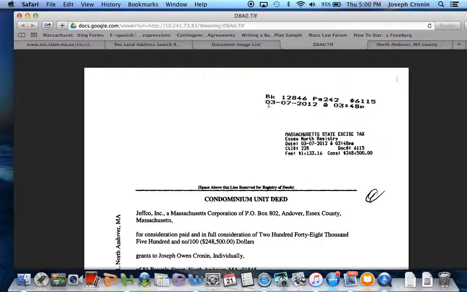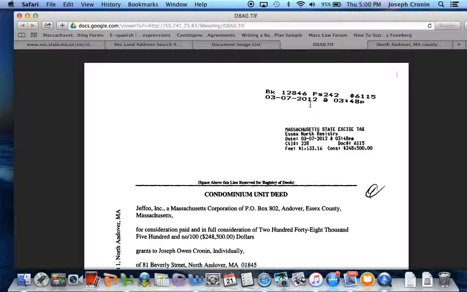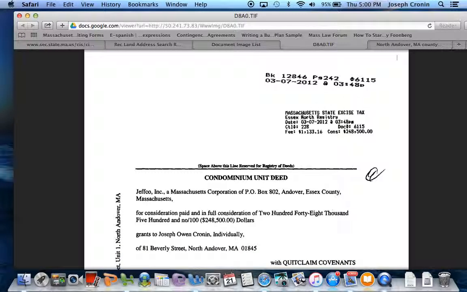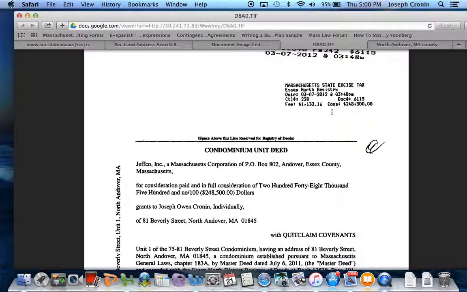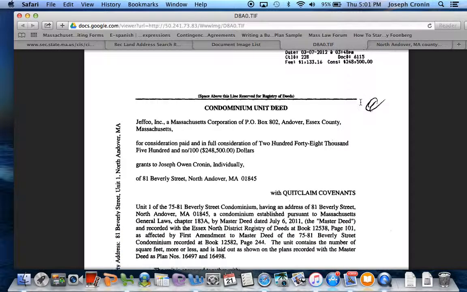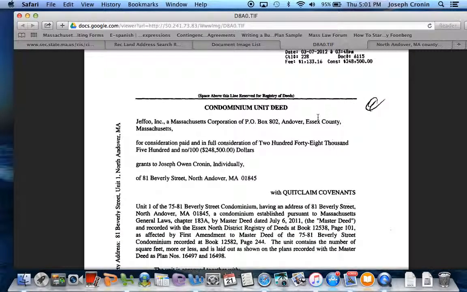So you're going to see the date. This 3/7/2012 was the date that this was actually recorded, and then this shows the time, 3:48 p.m. This shows the excise tax information, and shows the registry where this occurred. The date that we see is the same. Some of the other information here isn't as relevant, so we're not going to worry about it at this time. We're going to keep going on.